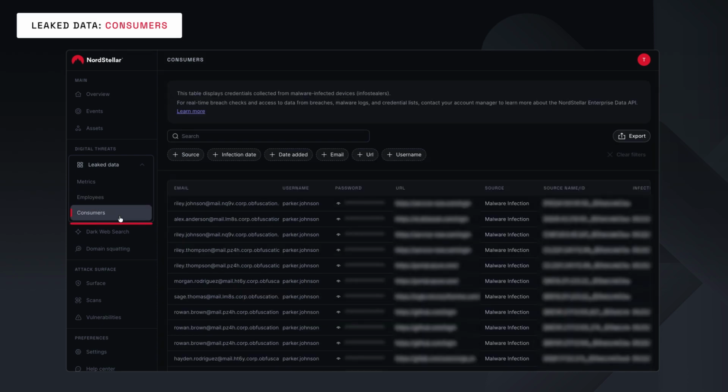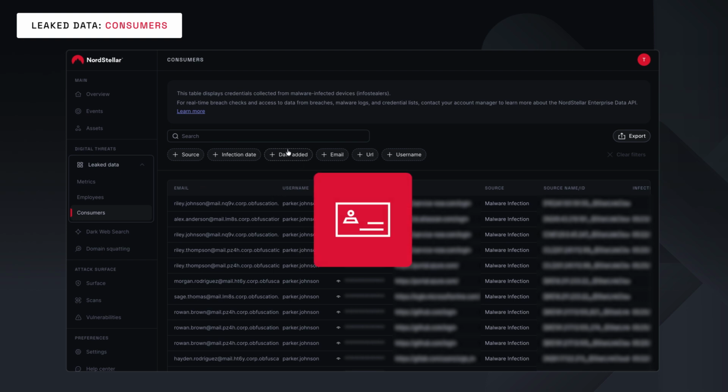The Consumers tab shows you credentials stolen from malware-infected devices that were used to log into your company pages. For example, if you own an e-commerce store or provide governmental services, and consumers' login credentials to your website are leaked and posted on the dark web, they would appear here in this window. This is a huge advantage because it lets you force a password reset for those consumers before their accounts are taken over or their info is sold on the dark web.